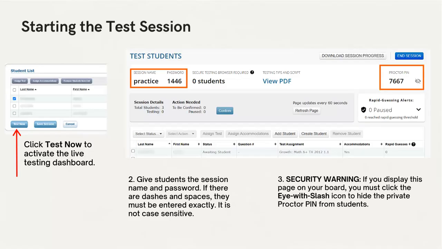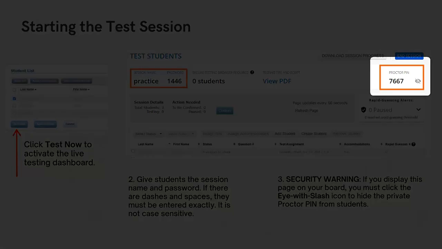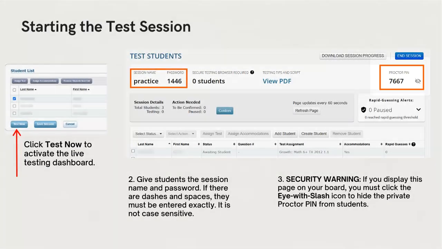If you are displaying the test session on the smartboard, make sure to hide the Proctor pin by clicking on the eye with the slash icon. The recommended practice would be to just write the session name and password on the board. This way, students aren't distracted by the dashboard updates as they test. This is the pin that is used to resume a student's test if they have been paused for rapid guessing.